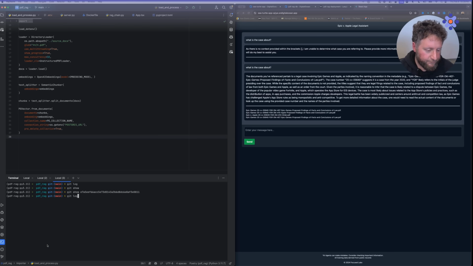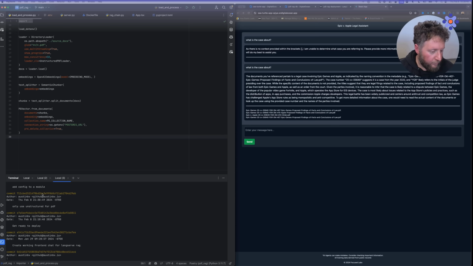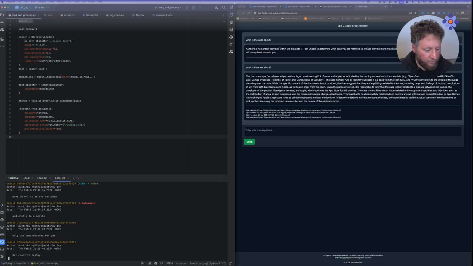Then after that, we only used unstructured. Finally, we added config to a module because it was out of a module and screwing us up. And then we finally moved our database URL to a variable. That leaves us with a complete, fully deployed LangChain application running with the DigitalOcean app services.